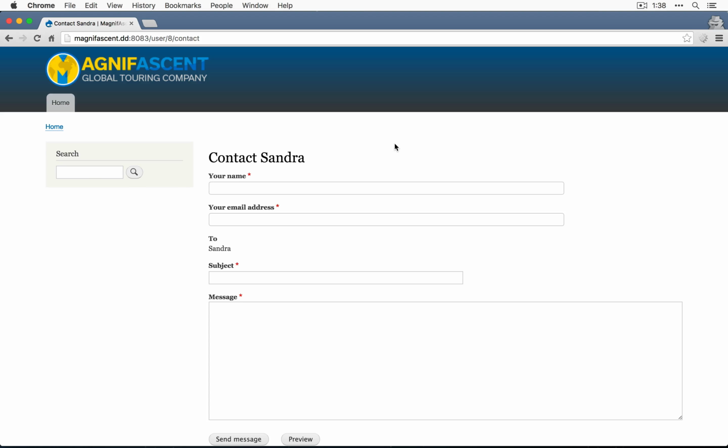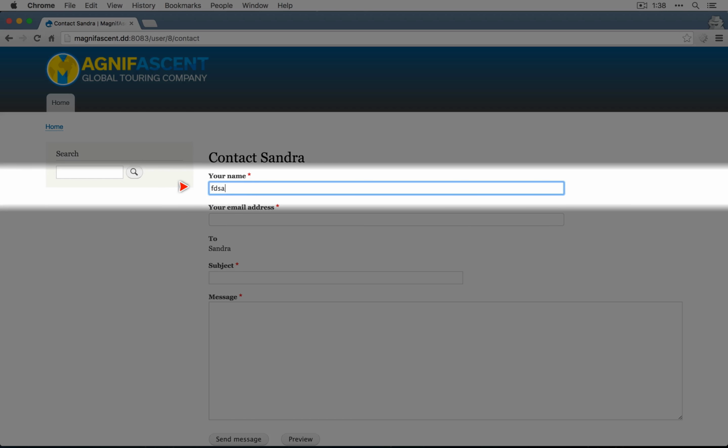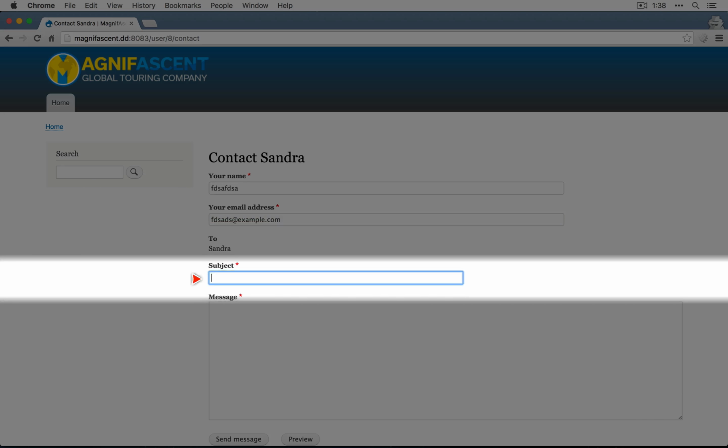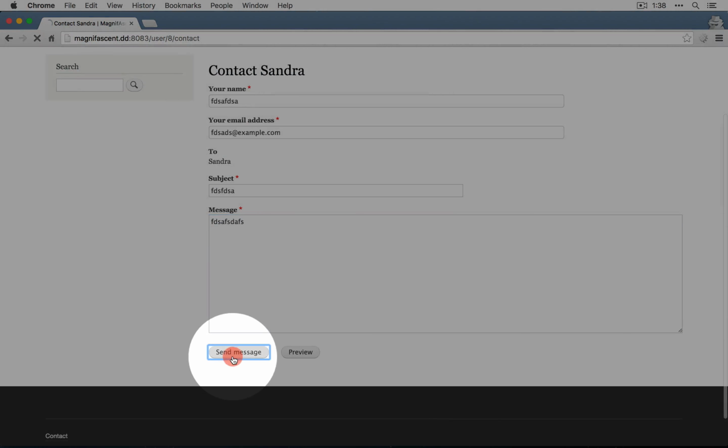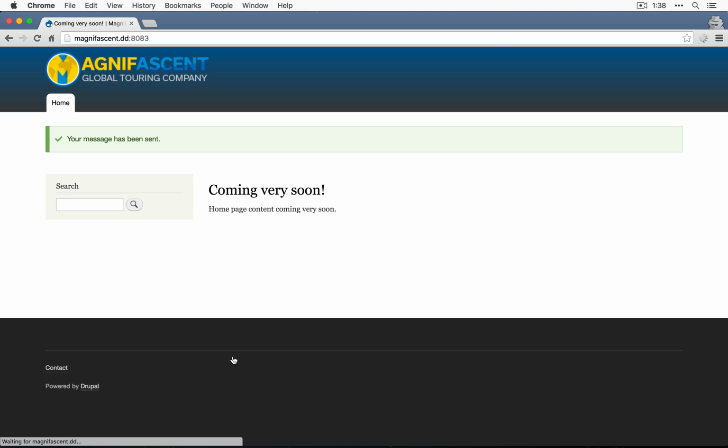I'm going to go back to the contact form. I'll refresh. And I'm just going to fill this out with some dummy content. Okay, and I'll click Send Message. Now we could submit this form here. So this doesn't show us anything, but that's because this user, an anonymous user, doesn't have permission to see the email message being sent out.